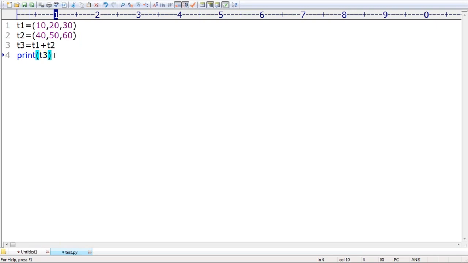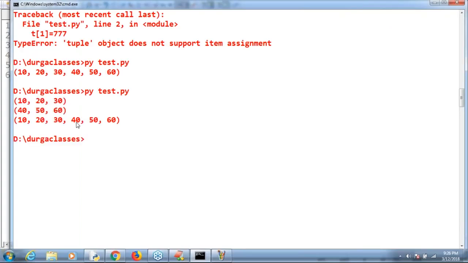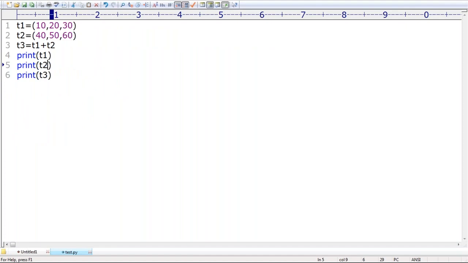If you want, you can print T1 and T2 also, as they are after creating T3. No problem, because you are not allowed to change the content, right?